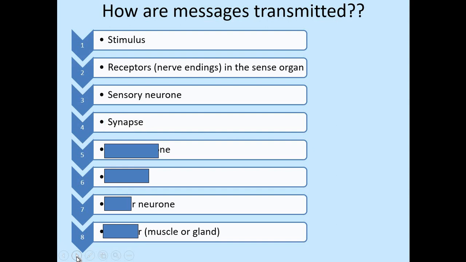The sensory neuron will then synapse with the relay neuron, and we'll come to that. A synapse is a gap between two neurons, and we're going to talk about why we need a synapse and the purpose of a synapse. And we'll come to that later on.